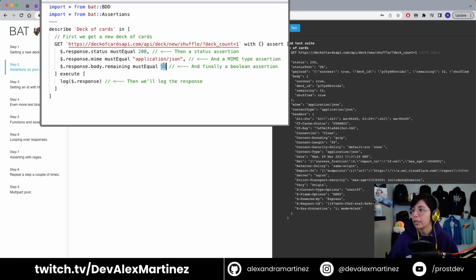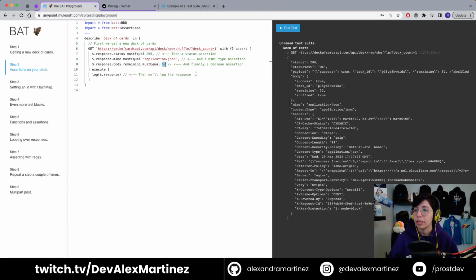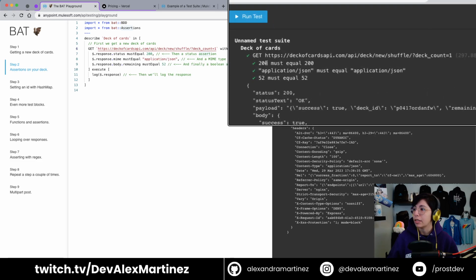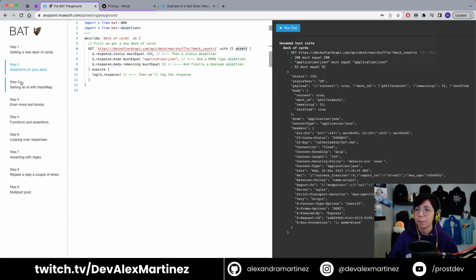What is remaining? Oh, okay, from the payload. Okay. Execute log response, and then we're just going to log it. Oh, so the execute, instead of being here, is way over here, but we have the assert here now. Okay, run test, and then we get 200 must equal 200, application JSON must equal application JSON, and 52 must equal 52. Everything was correct. And then you can just add more stuff if you want.